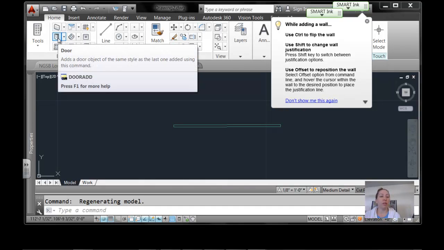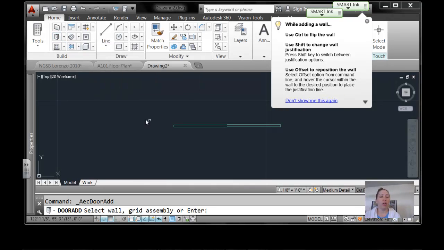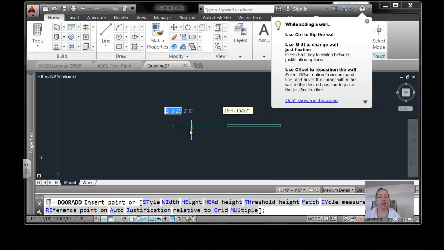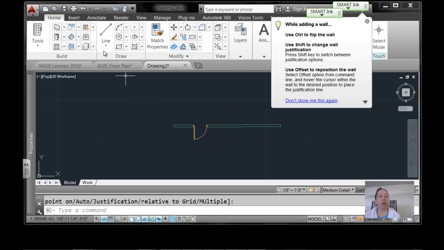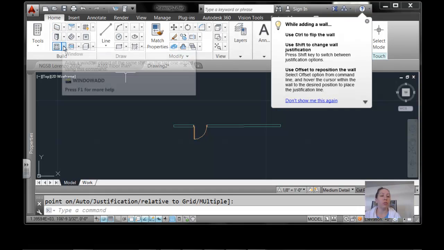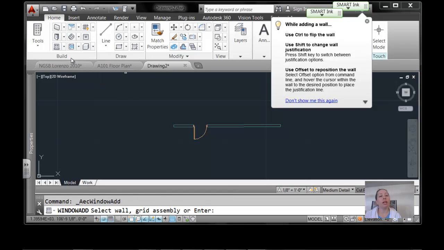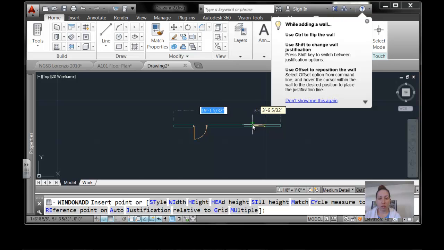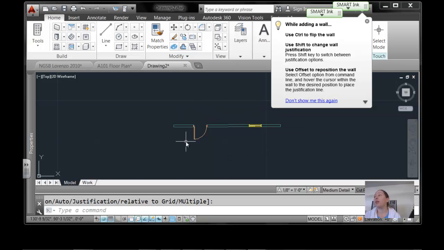So then from here you would go to door. Click on the outside of the line. Figure out where you want to put it. So in this case I'll set it here. And then click enter once you have it where you want it. And then you can go to your window tab. Click on window. Find the wall that you want to place it on. Once you find it, then you click enter and you have it set there.